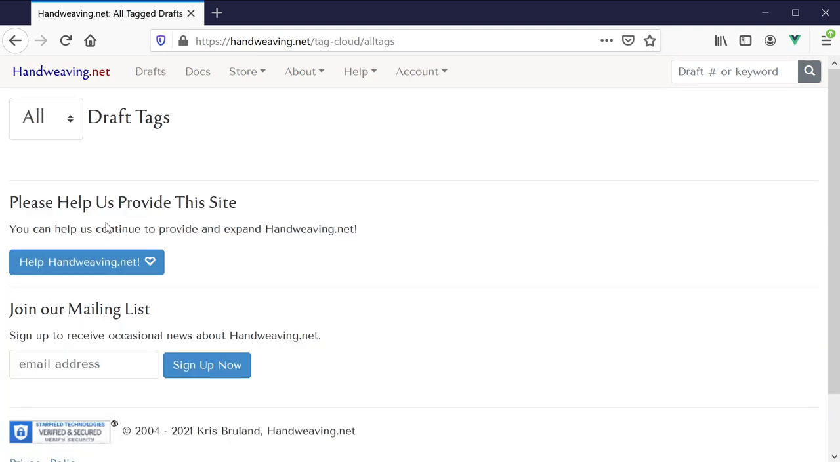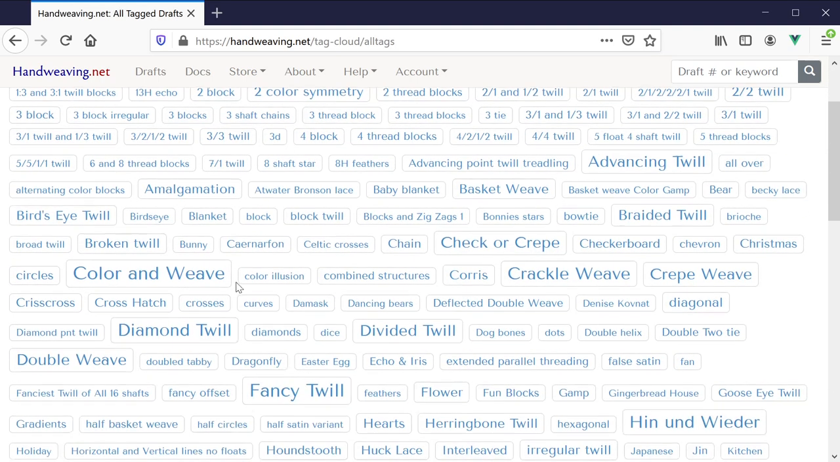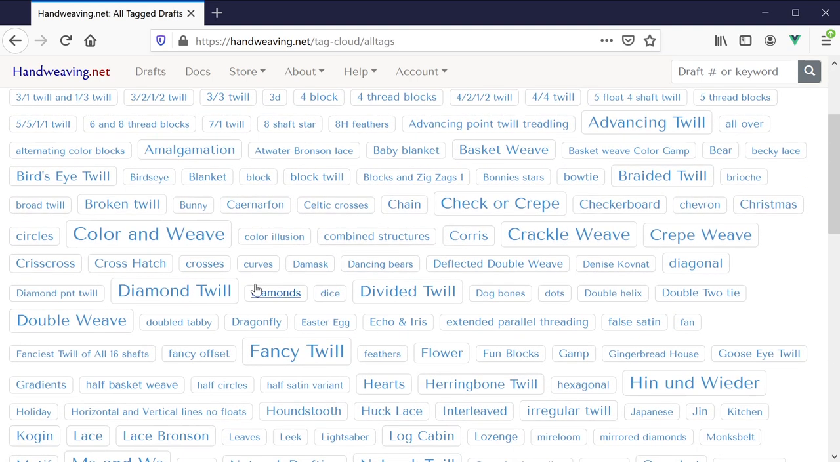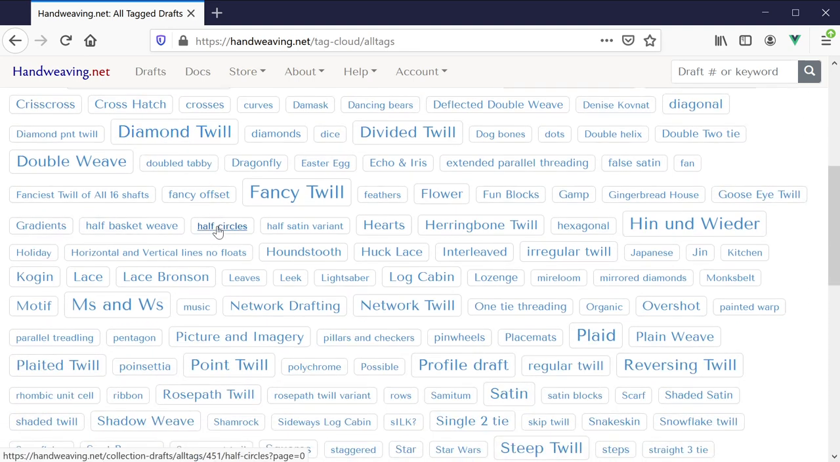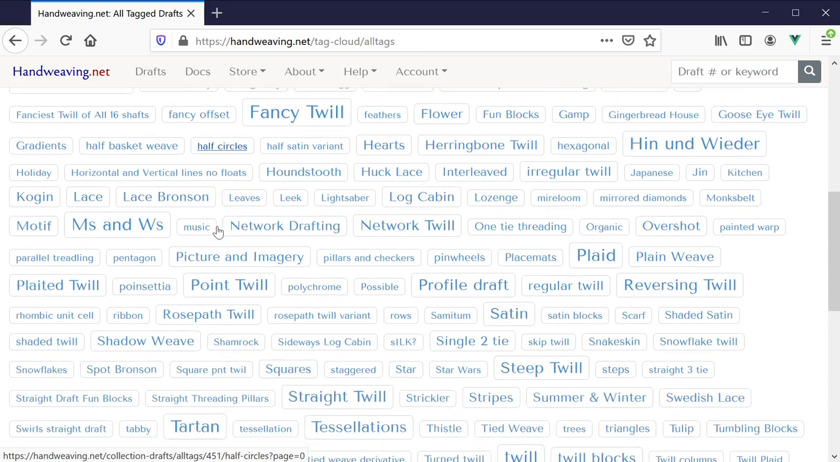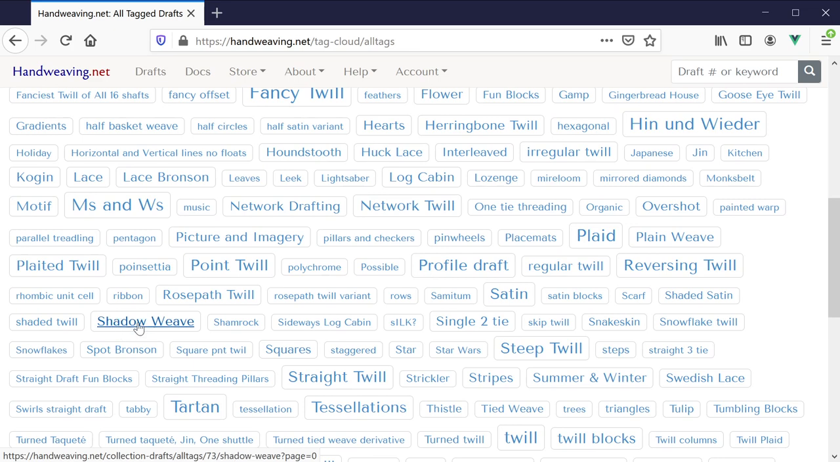Search for tag. Drafts on the site can be tagged, and you can add tags to any draft to help other people find them. The search by tag will show you all the different tags that have been added by anyone. And the bigger the writing is on the tag, the more drafts that have that tag. So, for example, this shadow weave one here is kind of medium sized, so we know that there are some drafts tagged that way. And some of the smaller ones, maybe there's only one or two.